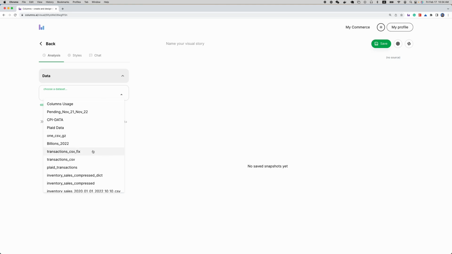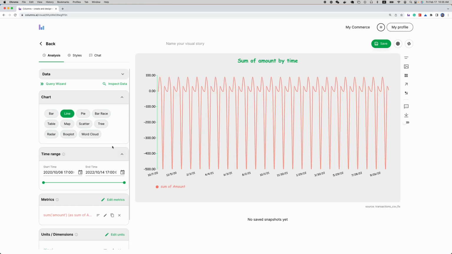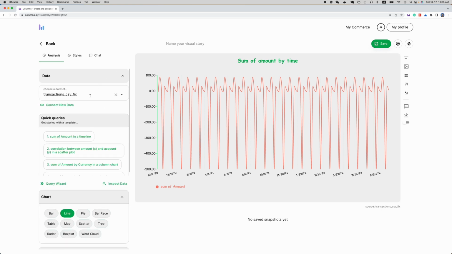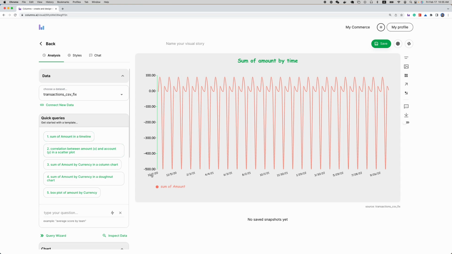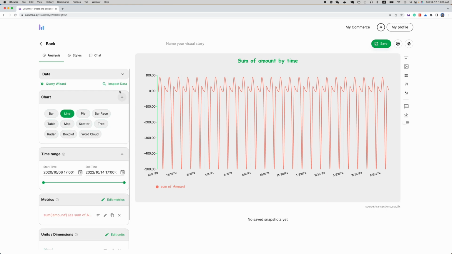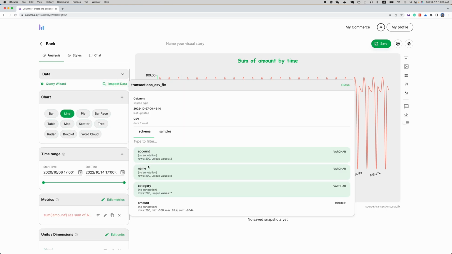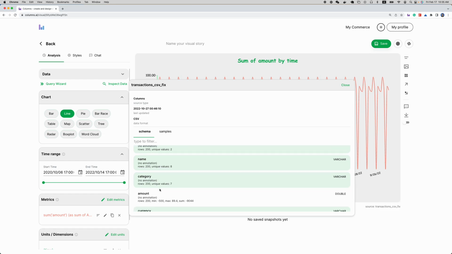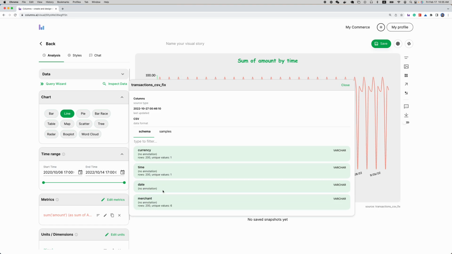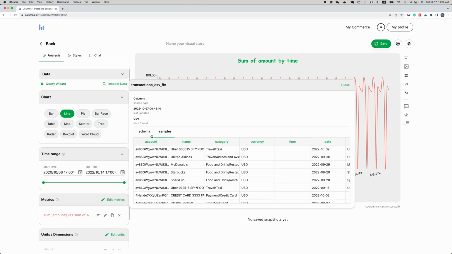So I have a sample data set which has transaction information. Once I connected the data, you can see it generated the first recommended query. It's the timeline of my total expense or income, summed. We can quickly check the data first. As you can see, it has account name, category, amount, currency, date, and merchant. In this demo, I'm going to break down the timeline view by merchant and see how it works. These are sample data, by the way.